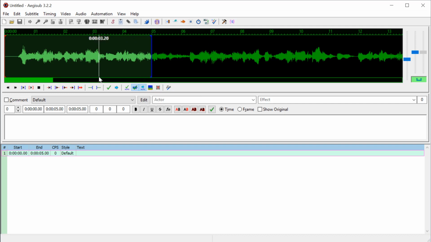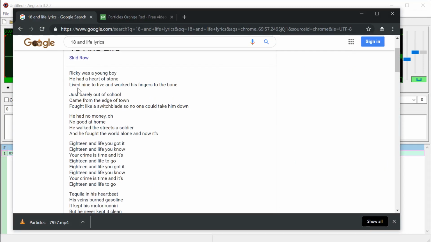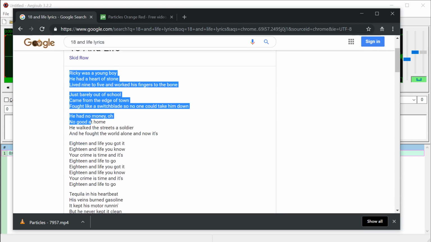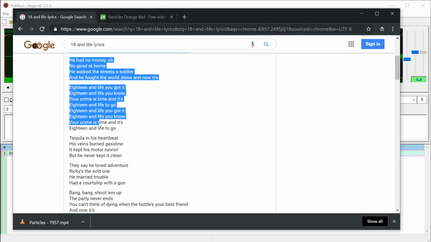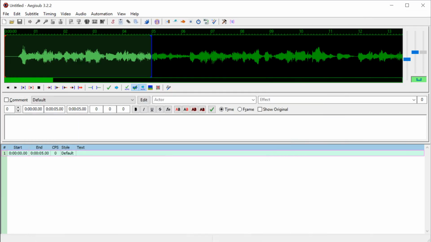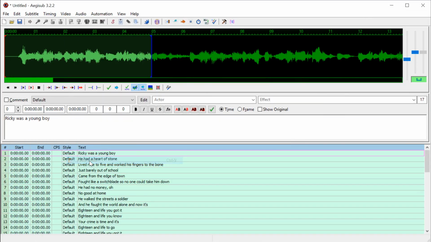And then we also need the lyrics for this. So for the lyrics, I just did a Google search, and I found all the lyrics right here. It's 18 and Life by Skid Row is the acoustic cover that I was doing. So I'm just going to highlight the lyrics, and I did a little ways down here. We'll do the first two verses. So we'll copy, right-click, copy, and then we come down here, right-click, and go paste lines.